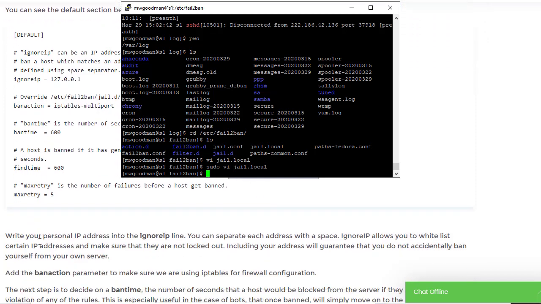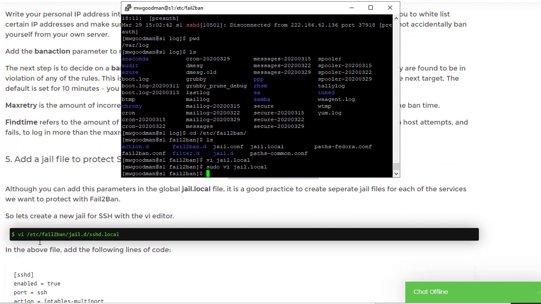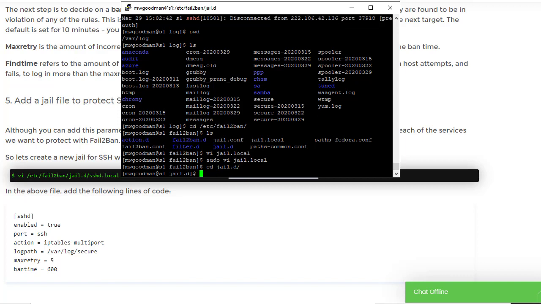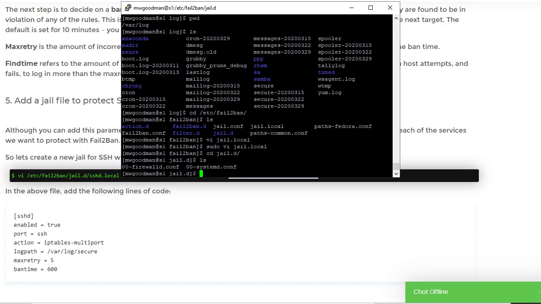The next step is to create a ban specifically for Sshd. So inside this folder that I'm in, etc fail2ban, I notice there's a jail.d, and that is where the service configuration is. So I'm going to change into jail.d, issue an ls command, and I see that there is nothing in here for Sshd.